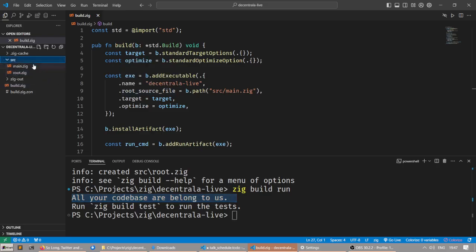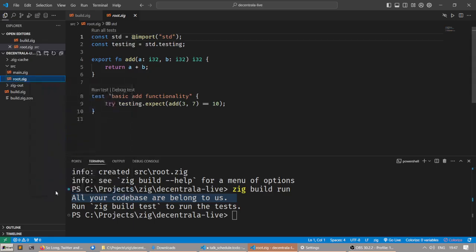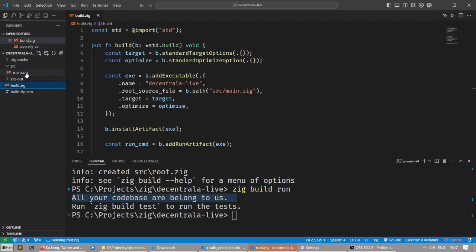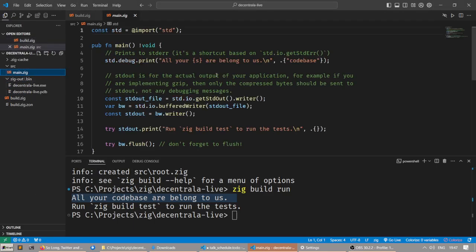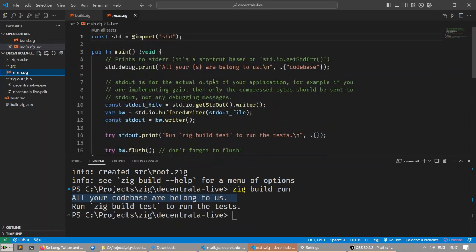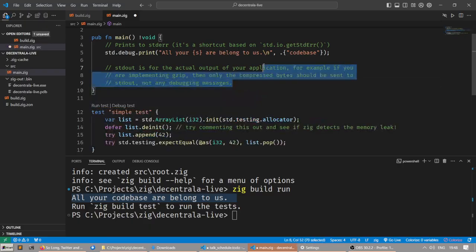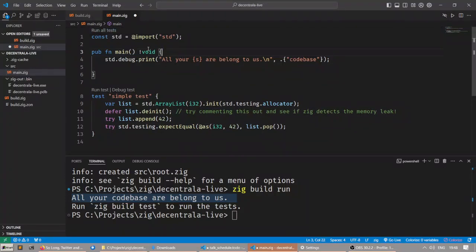But yeah, okay, we have this root.zig, which is making a library, which we don't want. I'm just going to delete it. And yeah, it has created this main with a little print. And there is also an example of how to do a proper buffered writer and stuff. We don't care about that right now. So I'm just going to keep the all your codebase are belong to us.